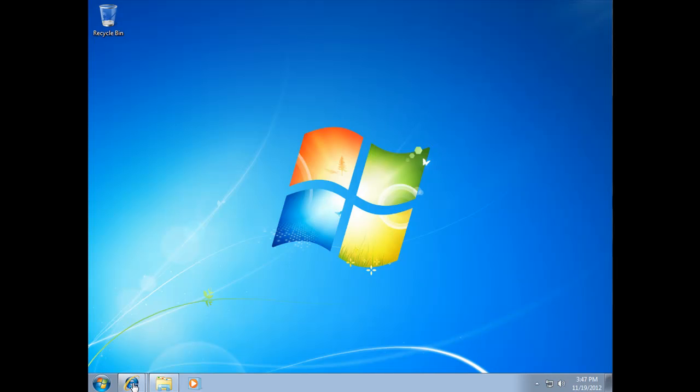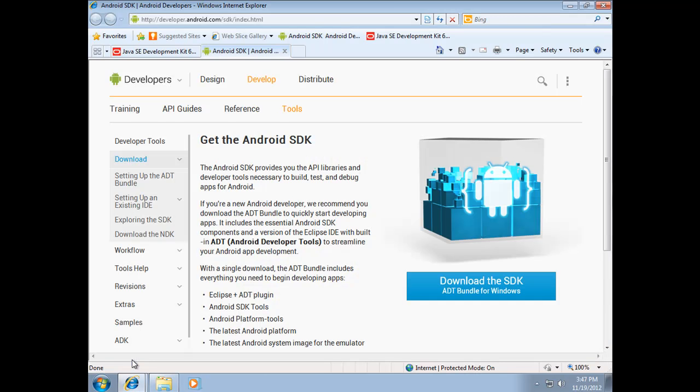Hello Buzz Touchers. Today we are going to go through the exercise of installing the new Android SDK kit onto a Windows 7 operating system.